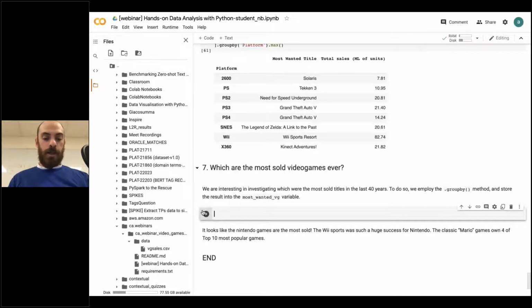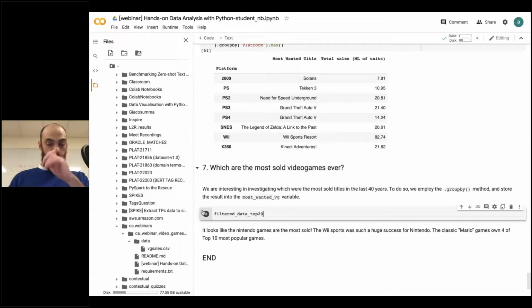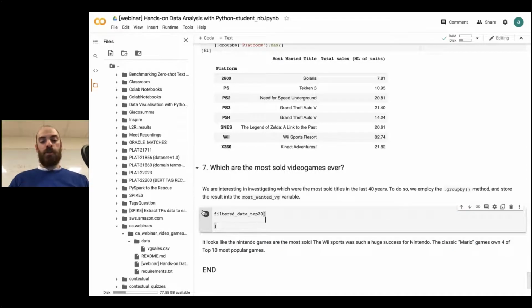So we are going to filter. We're going to use the filter data top 20. We're just retaining information related to the top 20 publishers, remember, and we use the information related to the name and the global sales.